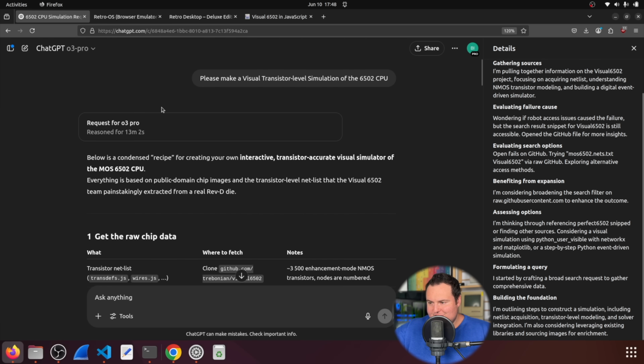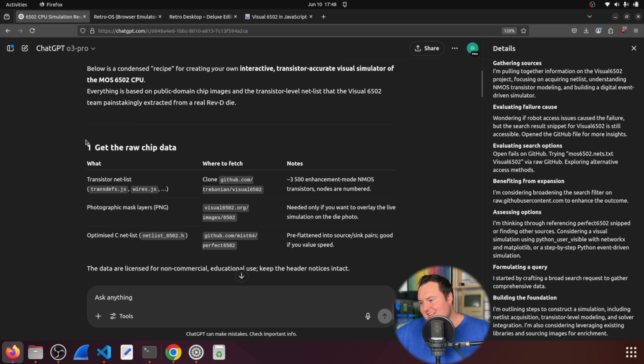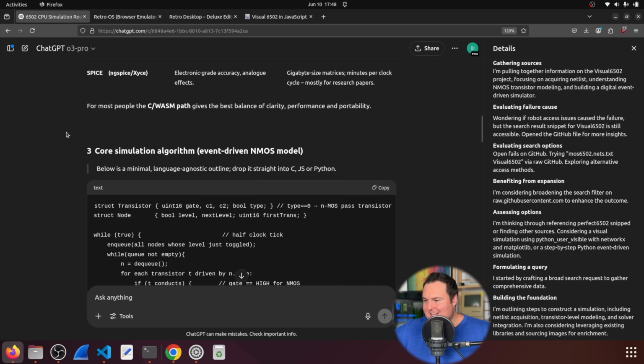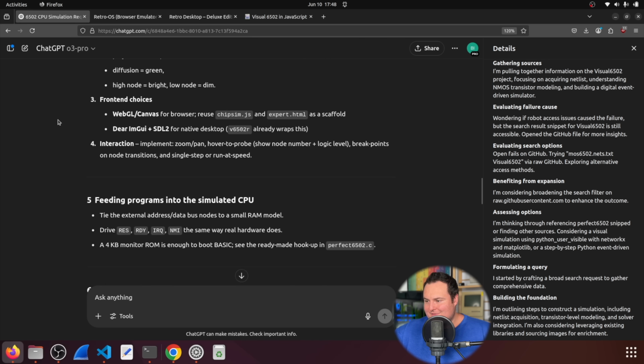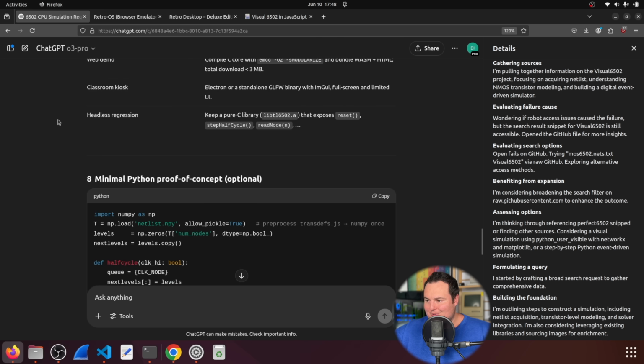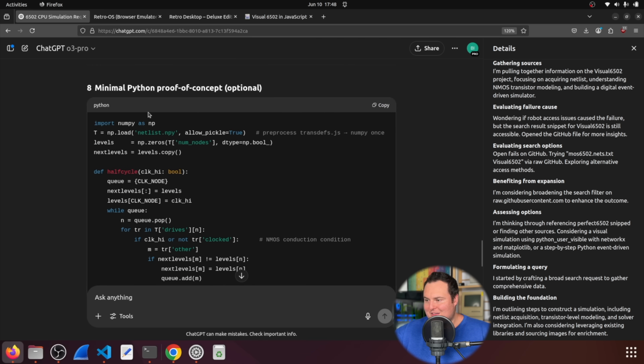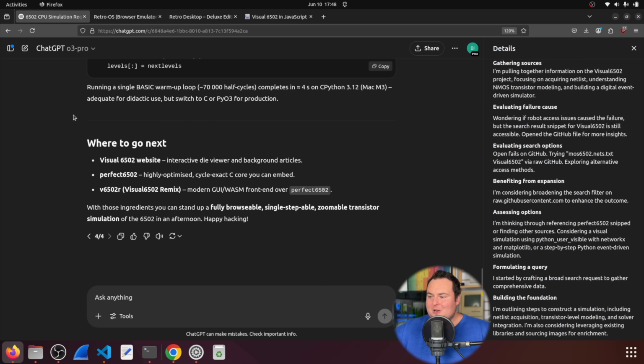Well, it has finished, and basically from what we see here, it has given us a recipe for how I would go about doing this. Unfortunately, it didn't really give me just the actual end result right here. There is a minimal Python proof of concept that's optional, where to go next. And the 4.4 right here is just because it was giving an error each time I tried it. So on the fourth try, it actually correctly began to generate a response.